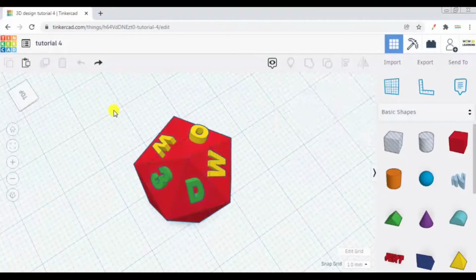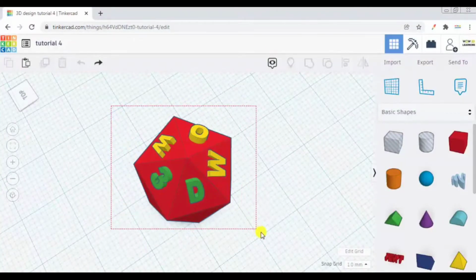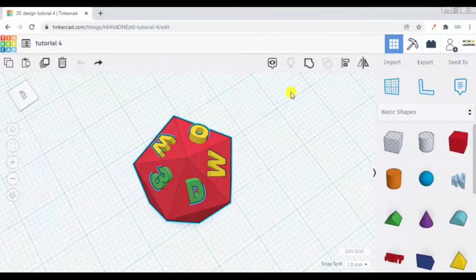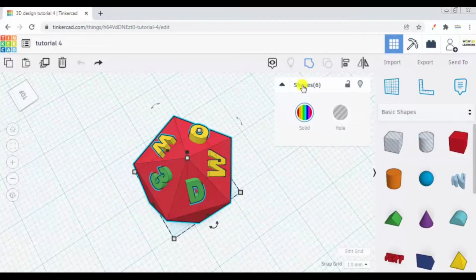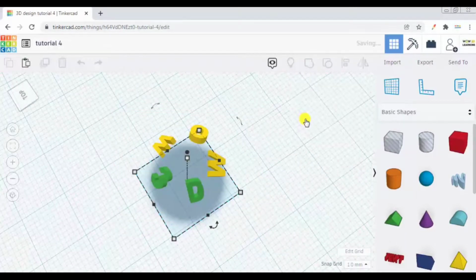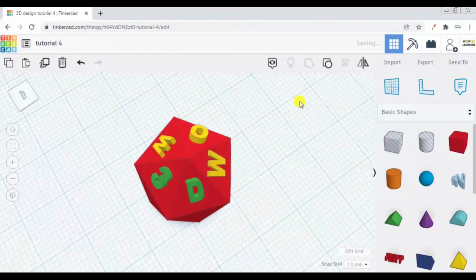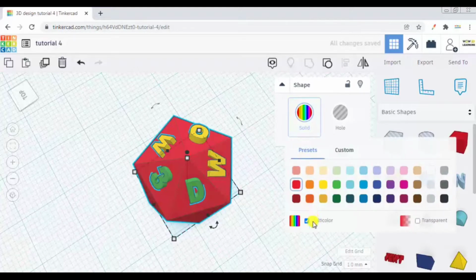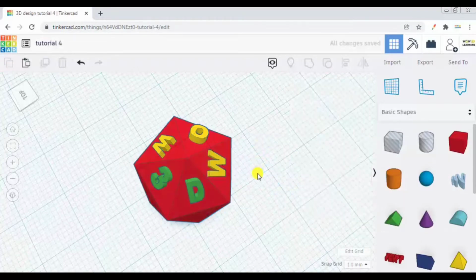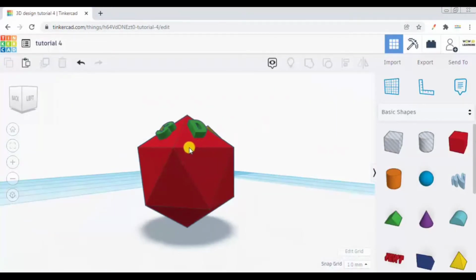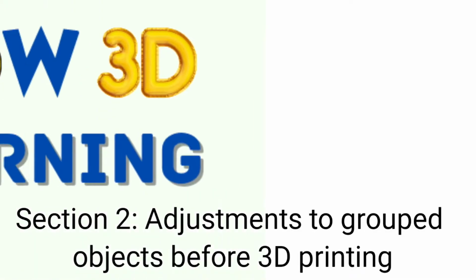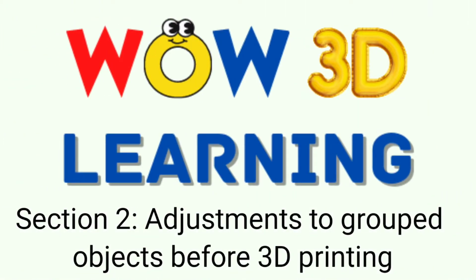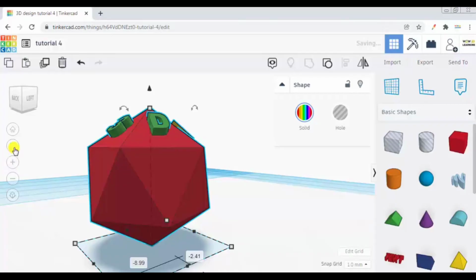What we do now is we will select all of them and group them all together, and then we will change the solid color to multicolor. We have already kept it, so you can see now this is one complete body. If I move it, let me go to a home view.